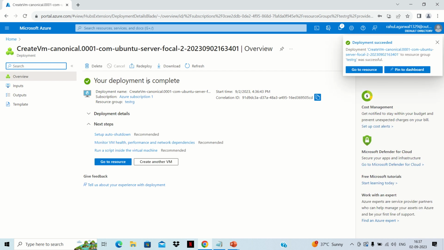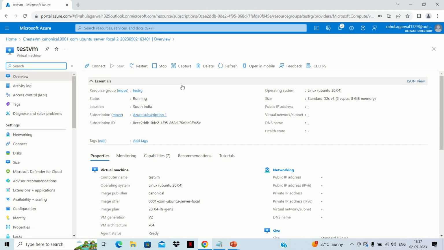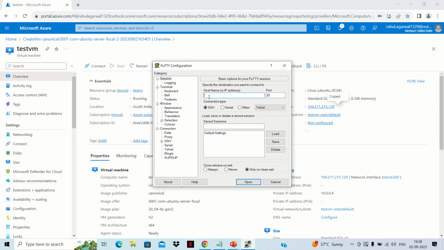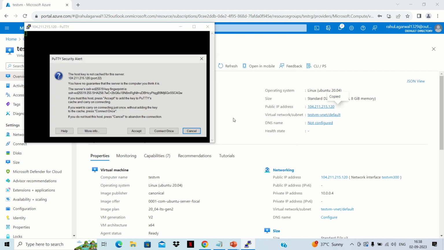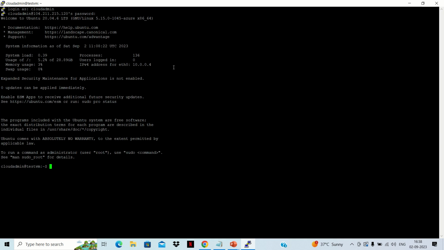Okay, so deployment is complete. Our virtual machine is now ready. We can go to the resource, and this is basically the public IP. By using this IP, we can access our machine. We can access it using PuTTY. Now use the same username and password that we gave during machine creation. Okay, our machine is accessible now.